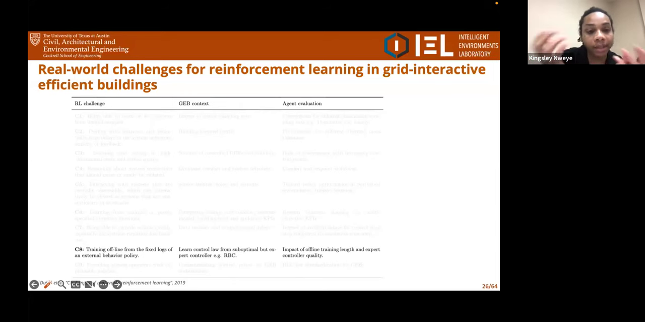But to demonstrate our contextualization in practical terms, we addressed challenge C8, which is training offline from fixed logs of an external behavior policy. So for challenge C8, the context for GEBs will be to learn a control law from a suboptimal but expert agent, such as rule-based control. And the evaluation is then the impact of offline training length, so how long we spend providing data from this expert controller, and also the quality of the expert controller. So pretty much how much experiential knowledge has been put into developing that controller. And then we can see how the learning trajectory for the RL agent changes for these different conditions.